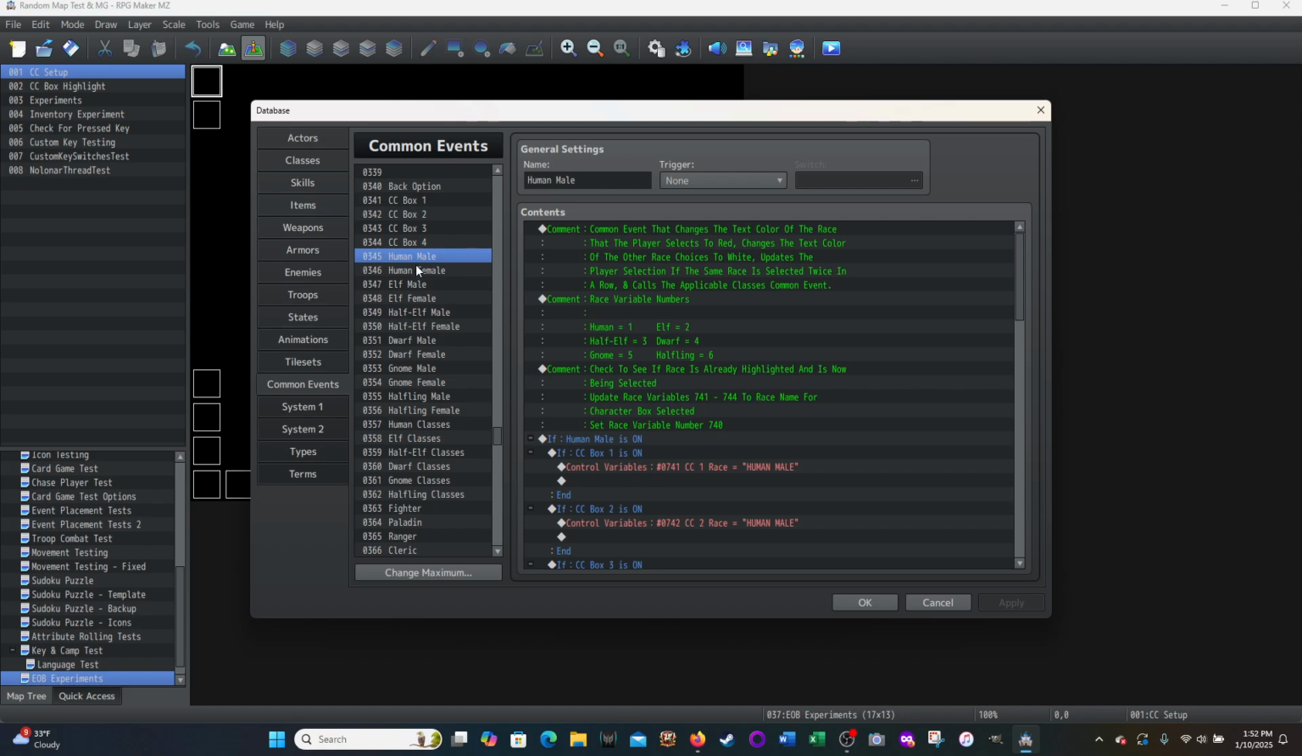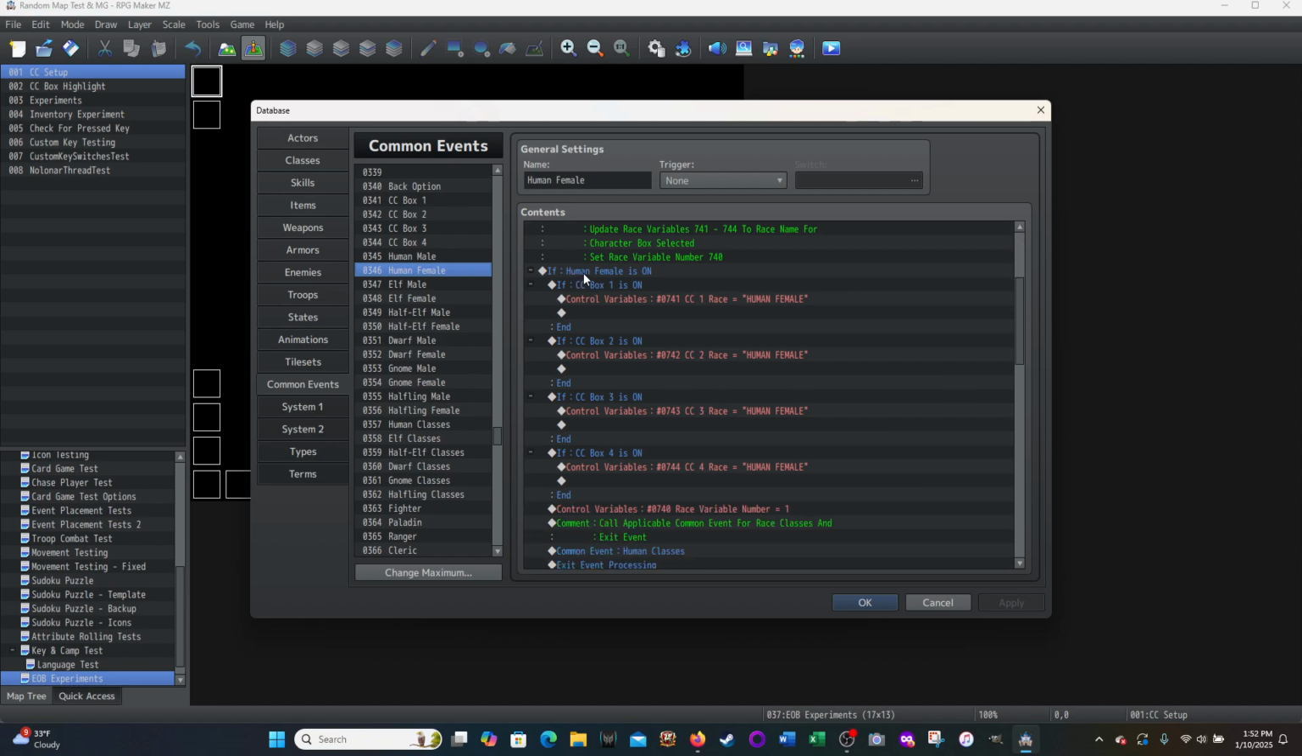Now, all the rest of these for the race and gender are pretty much the same. So human female is going to be almost identical, right? These are pretty much the same. Only now this says conditional if human female switch is on.